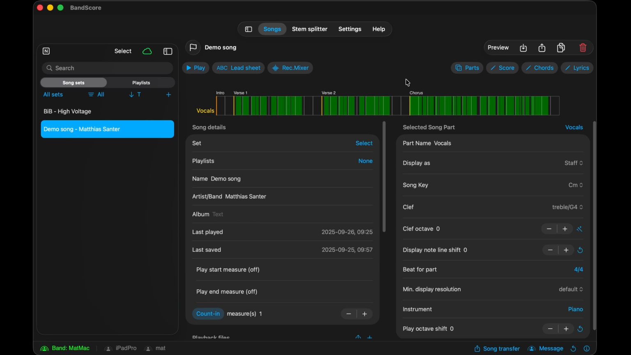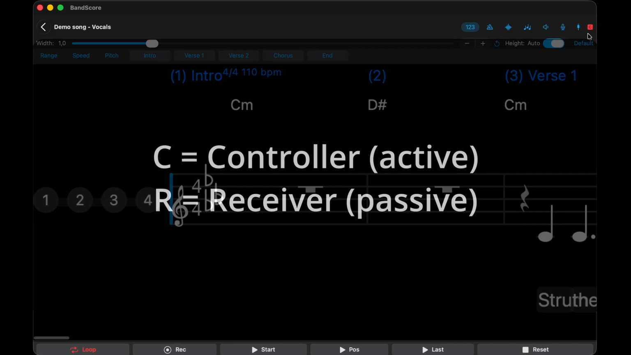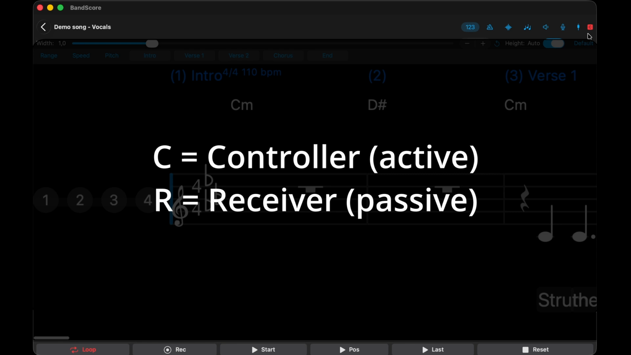Now let's see how the band network works in the play mode. When you open the play mode, all the connected peers get this command and should switch to the play mode as well. In the top menu, you see a small icon which indicates the status. A red C means that you are in control mode for the current song, so you can start and stop the song, and this is sent to the connected peers.